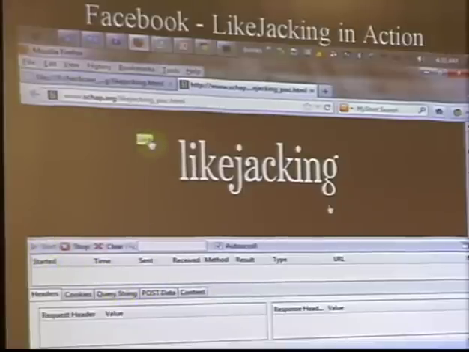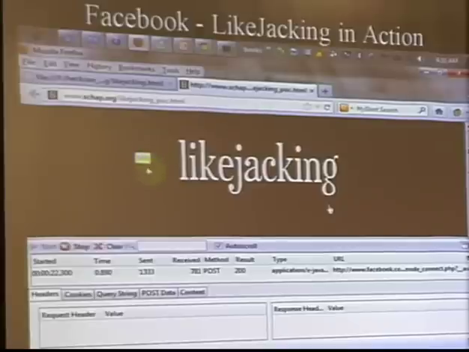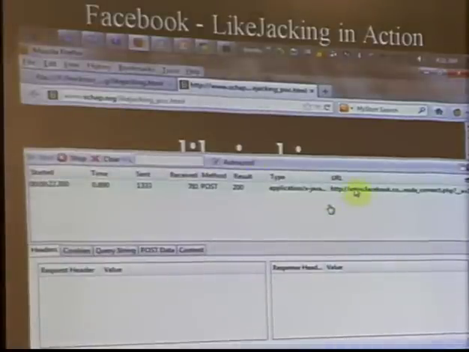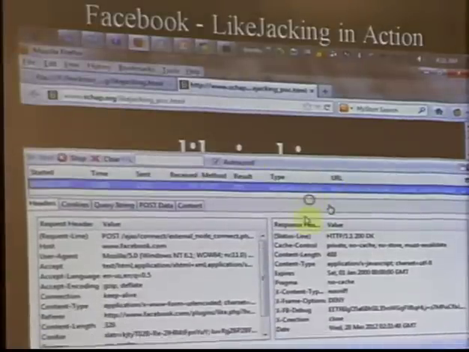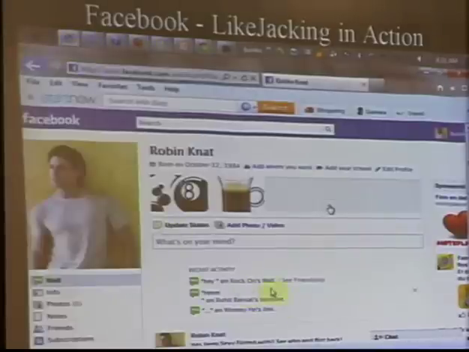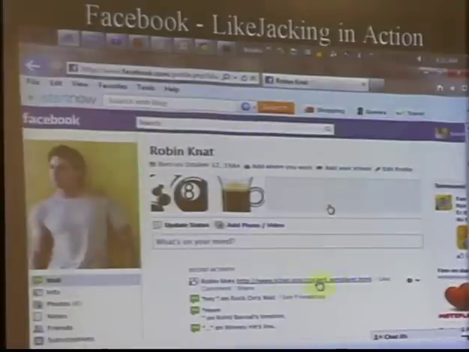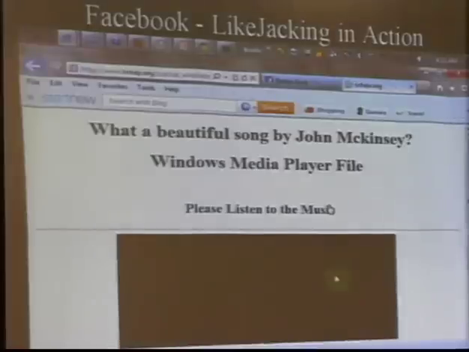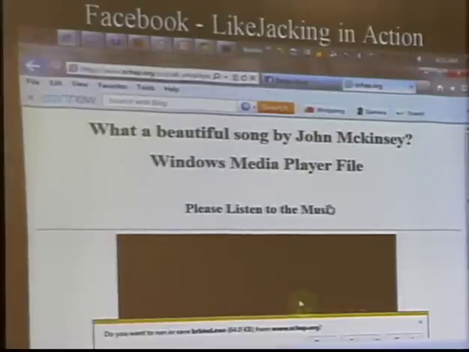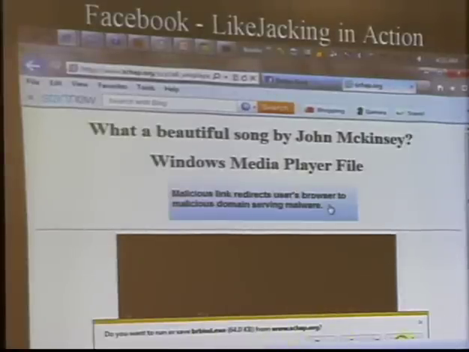Here I'm going to click, and you can see that the request has been sent to Facebook. The first thing we're going to see is whether Facebook accepts it or not. You see there is an HTTP 200, which means Facebook accepts it. We go back into my account and refresh the page, and you can see there is a link which points to a third-party malware domain. You go there, and it's a simple payload. I actually backdoored a Windows Media Player file in it.